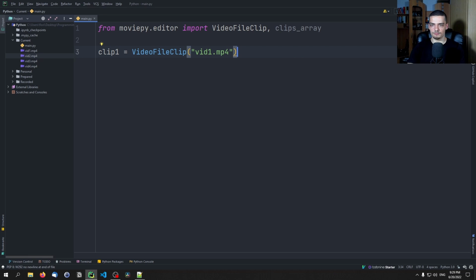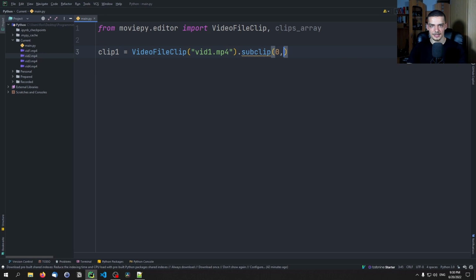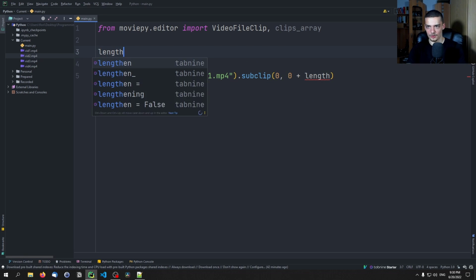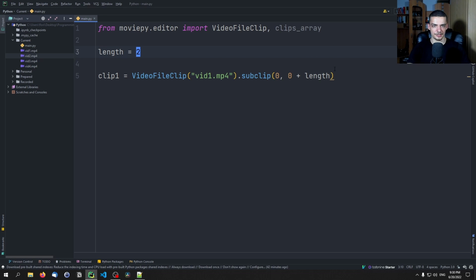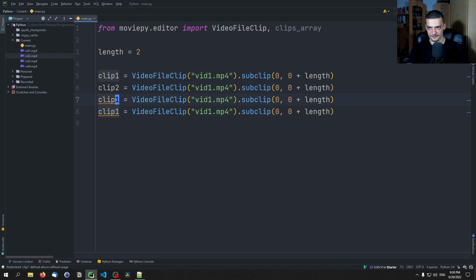And you can now take the full clip, or you can take a subclip. I'm going to take a subclip so that we don't have too much of a waiting time here. So we're going to say subclip from the first second, so from moment zero to zero plus length, if you want to do it like that, and then you can say length equals, and we're going to say now 2 seconds so that it renders fast. And now we can copy this line and do the same thing for clip2, clip3, and clip4. We're going to take a clip out of each video here.